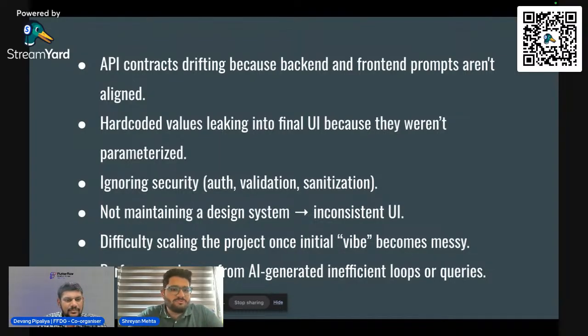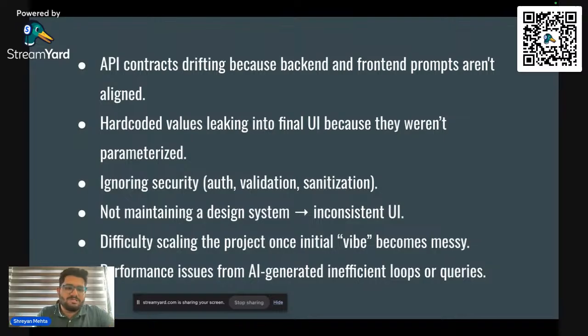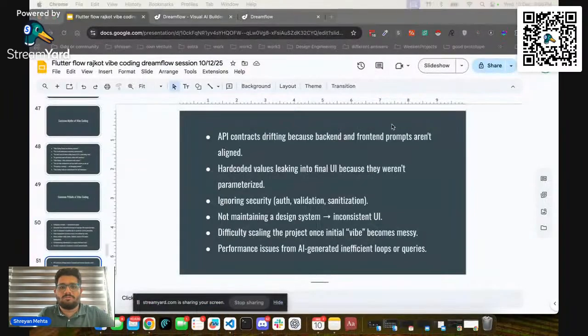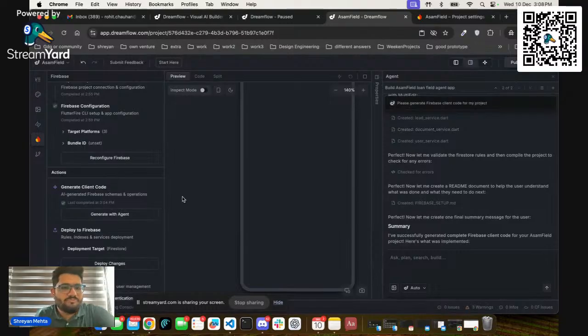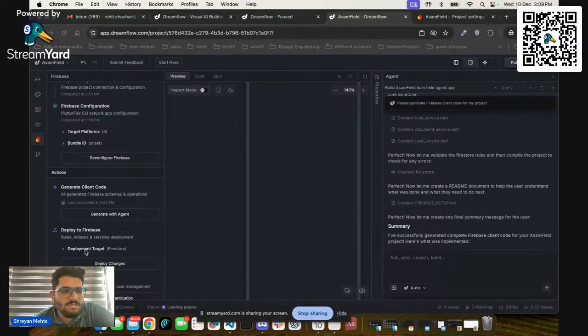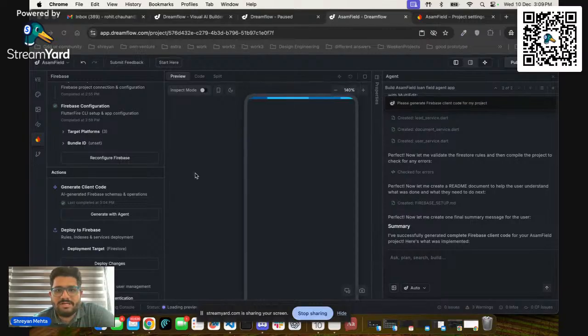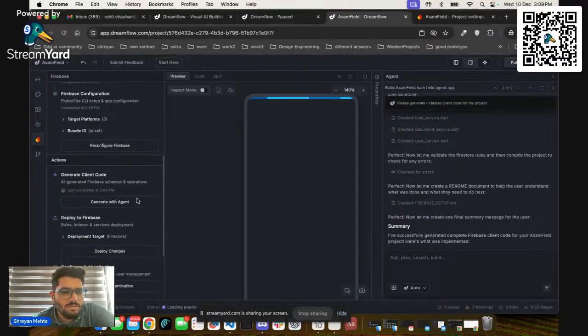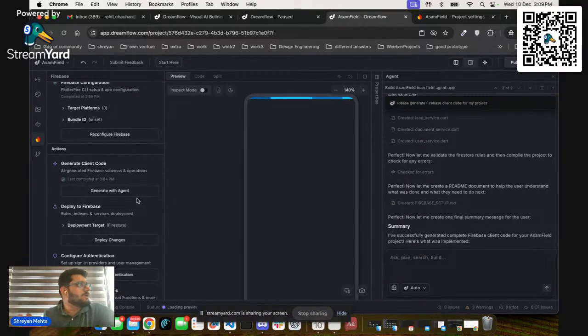A few more pitfalls. Just a second, we'll check the status on Firebase. Okay, this client code is also being generated. It's loading. See, this is the thing in vibe coding. It takes patience, right? Sometimes the simplest of things might not work. So it still takes time, right?